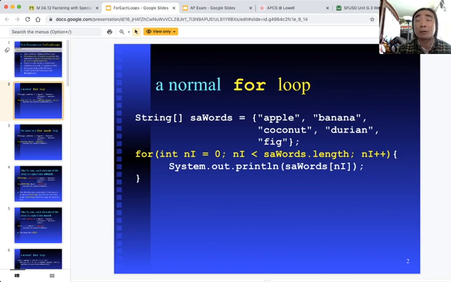So here's your standard for loop in this array of strings: apple, banana, coconut, durian, and fig. And this is a for loop that goes with it to print out each element. Starts at 0, stops just before its length, increments by 1. Pretty standard stuff. At this point, I think it's muscle memory for you to type out and write a for loop.